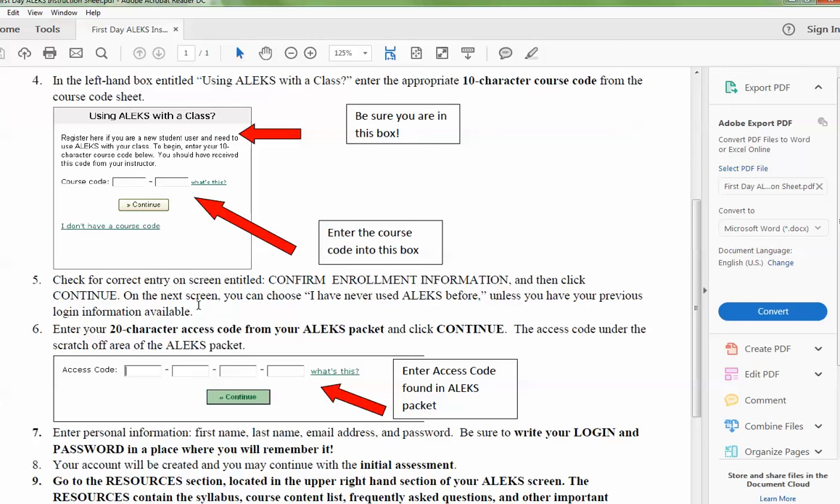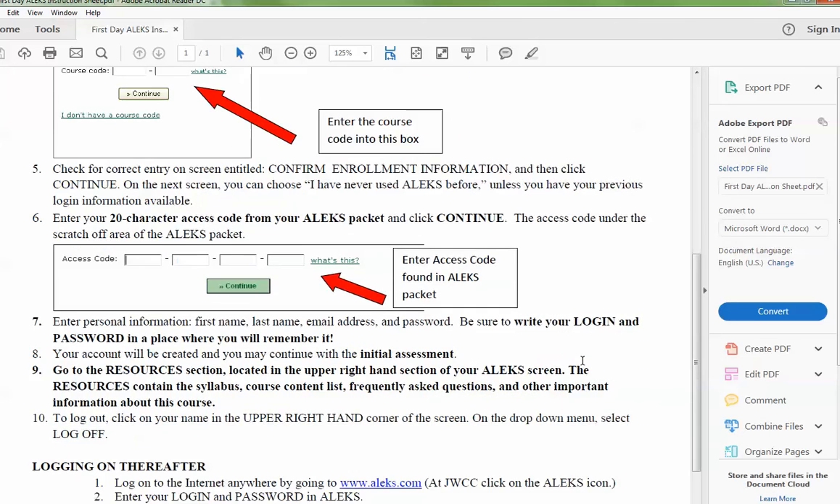Check for correct entry on screen titled Confirm Enrollment Information and then click Continue. On the next screen you can choose I've never used Aleks before unless you have your previous login information available. Enter your 20-character access code from your Aleks packet, so this is the code that you scratched off and purchased in the bookstore, and click Continue. The access code is under the scratch off area of the Aleks packet.